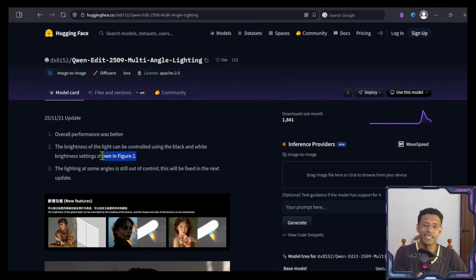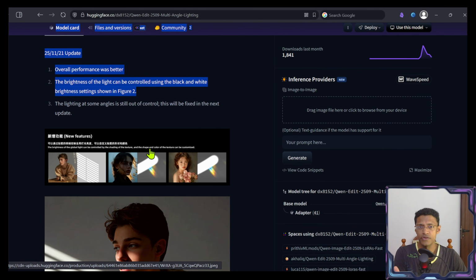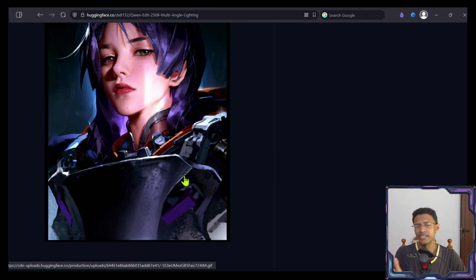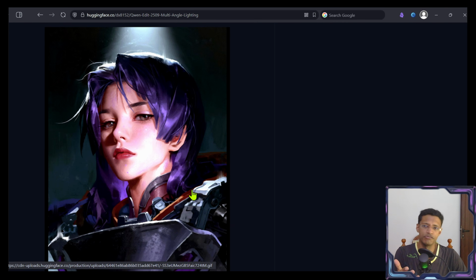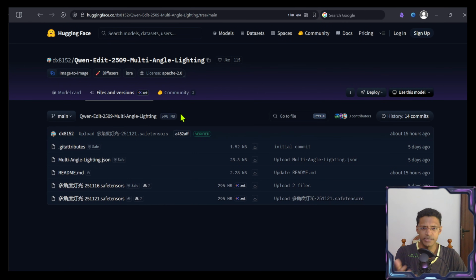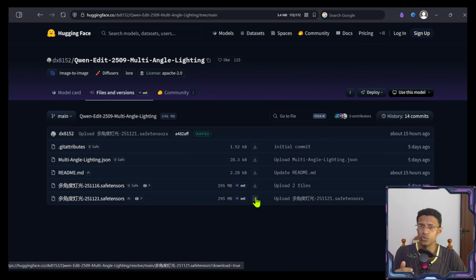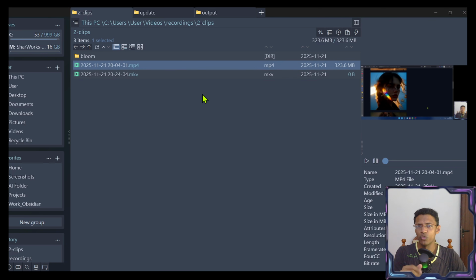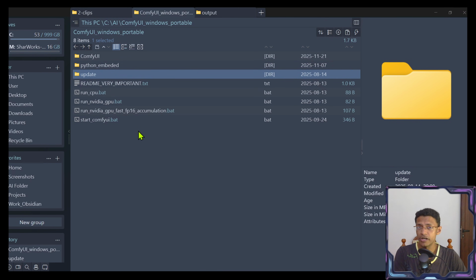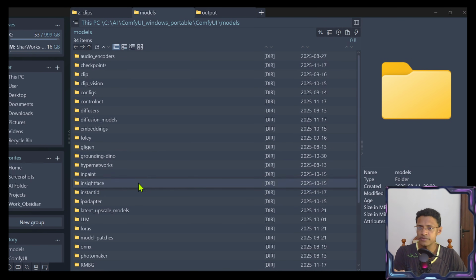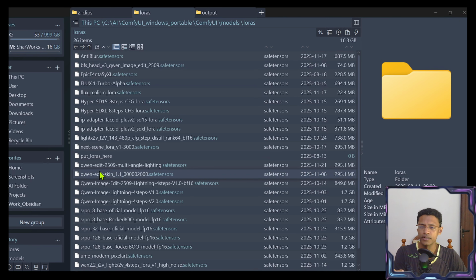You can also use a second image to control the lighting process. And if you go down, you will get some example for version 1. Now, downloading it is very easy. Just click on this download button. It will probably be in your downloads folder. It's a very small file. Next, go inside of ComfyUI, inside of models, then go inside LoRAs, and then paste that downloaded file here.